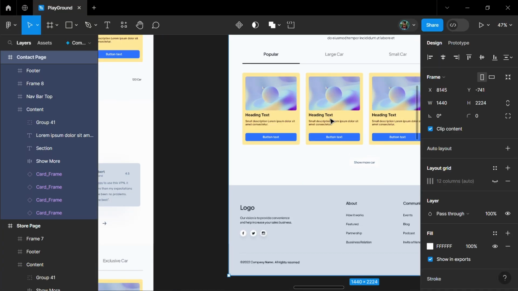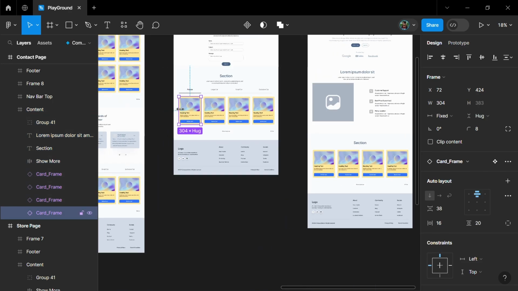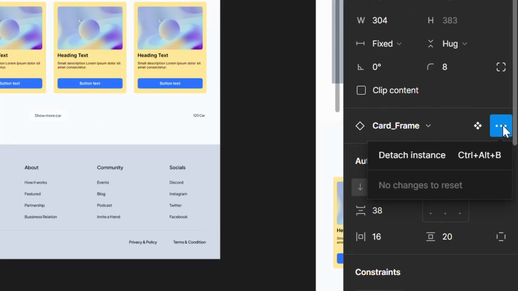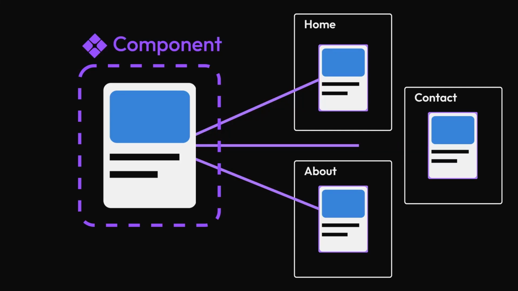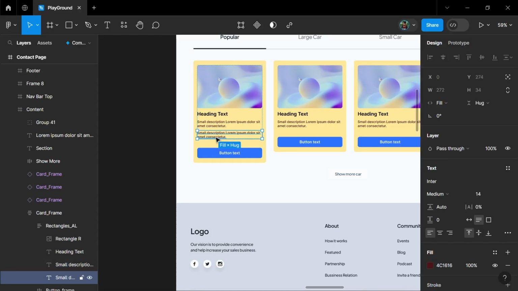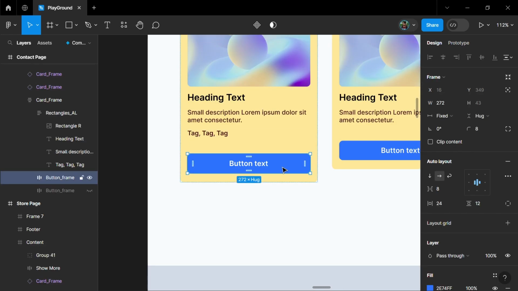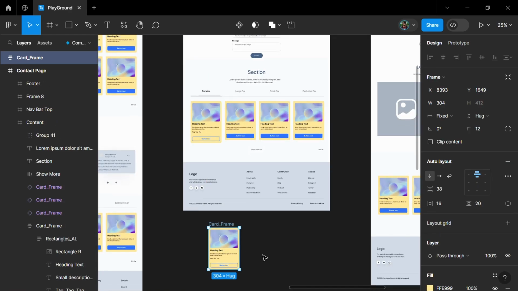Let's say the card is different for this page only. Change this card here by detaching this instance from the master component. By clicking on this detach instance option, this instance is now free to edit. You can add an extra section here with a different style. Or you can even add a secondary button with a stroke for this and make a completely different card.